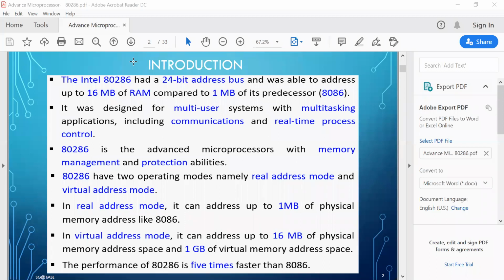Along with that, certain features are available for arithmetic operations also. In this case, you can use floating-point operations or trigonometric operations using coprocessors, which you need to connect with the 80286 microprocessor. Like in the case of 8086, where you can connect one math coprocessor, which is 8087, in 80286 the math coprocessor is 80287, to perform more accurate arithmetic and logical operations. Certain memory management techniques have also been introduced to control the memory portion.